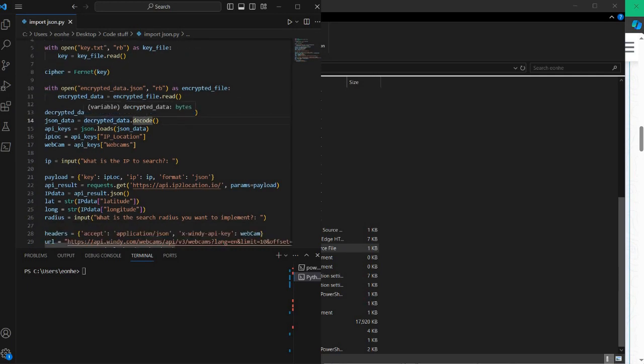So then we get that JSON, and now that we've got our decrypted JSON, we can make variables that are the keys themselves. So because we're accessing the key, the IP location, this variable is a string of the value of this JSON. And this is an important aspect that we will see later.